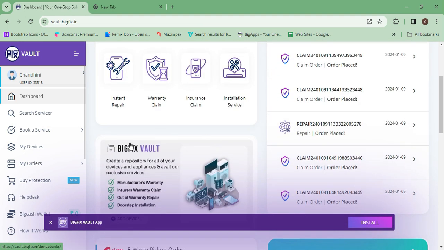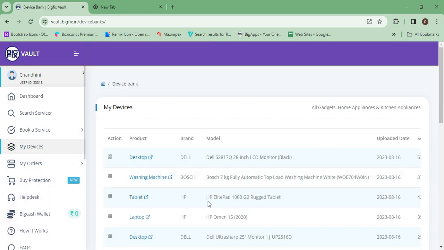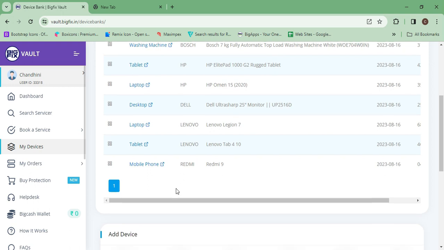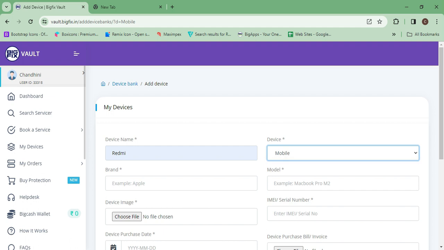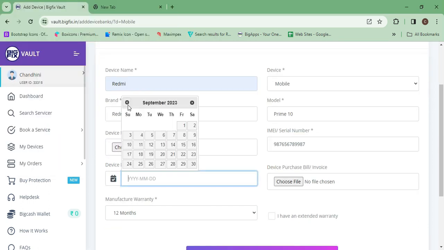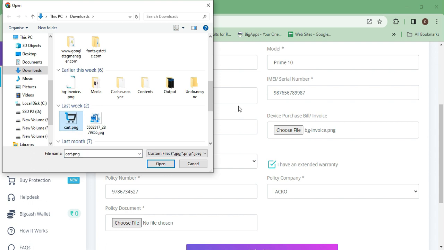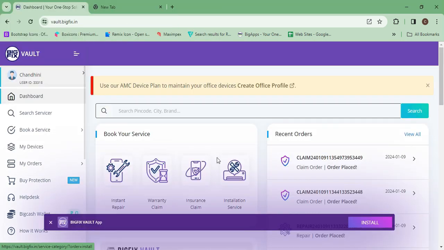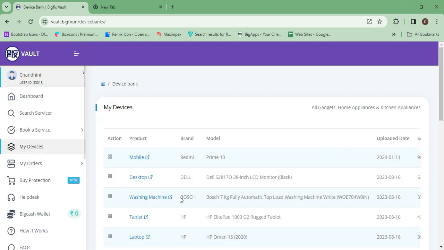Once you have logged in to the Vault app, you can add all your device details by clicking on Add My Device. Suppose you want to add your mobile details, click on the mobile phone icon from the Add Device bar and fill in the required details such as the device name, the brand, the model, along with the device image and the IMEI number of the mobile phone. If you have an extended warranty for your mobile phone, tick the I have an extended warranty box and fill in the policy details such as the policy company and the policy number. Then you can view all the devices that you have uploaded into the app on the My Device page.